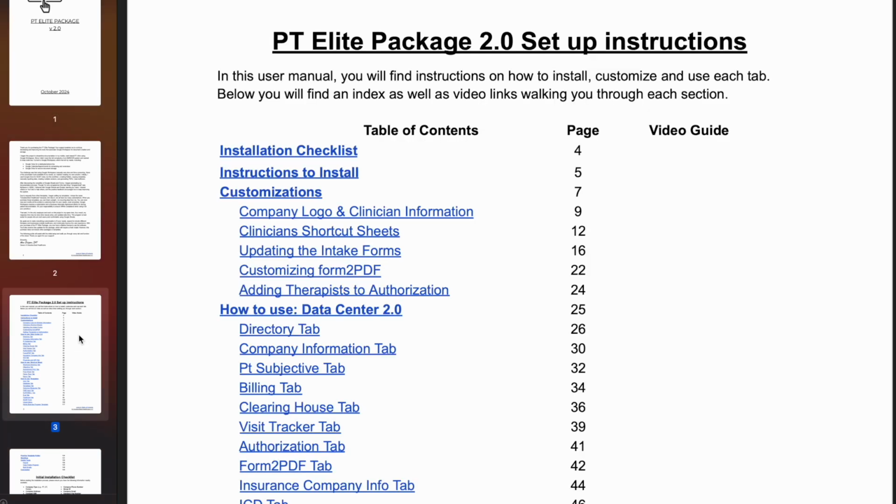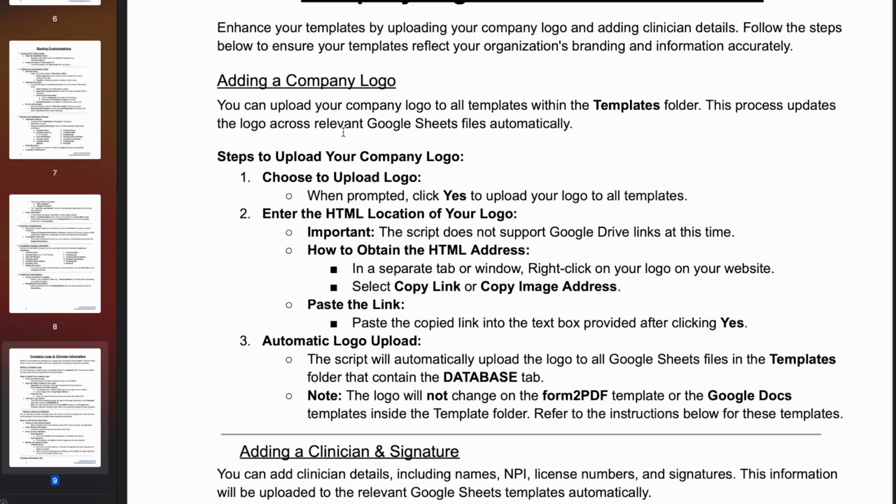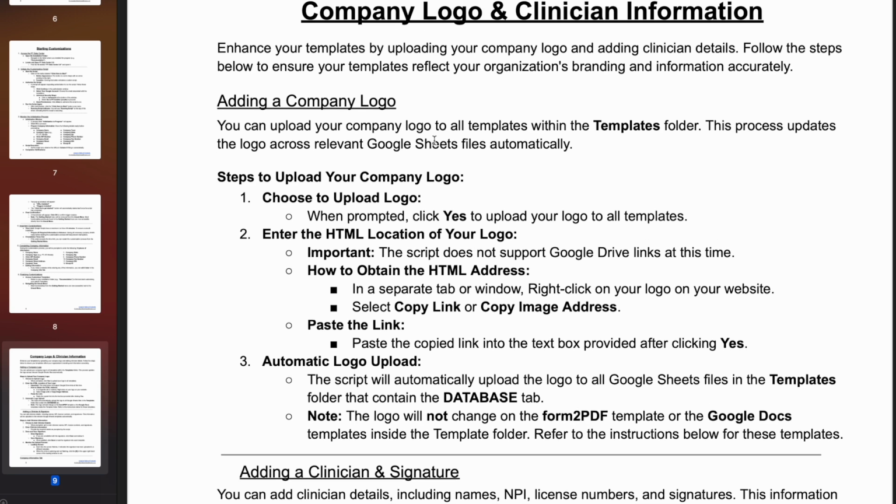If we come into our user guide and click on customizations on page 7, it'll bring us right down to the area that we will be working on. You can follow along in the written instructions, or you can follow along with this video guide.